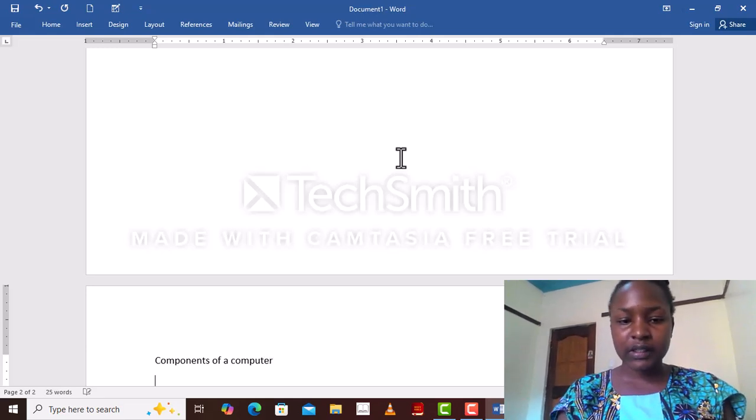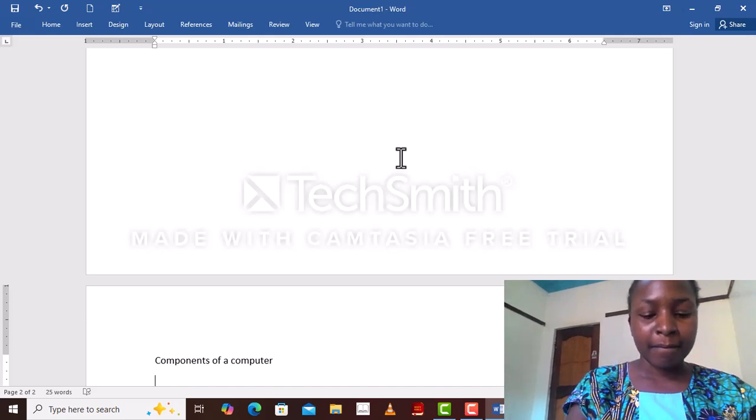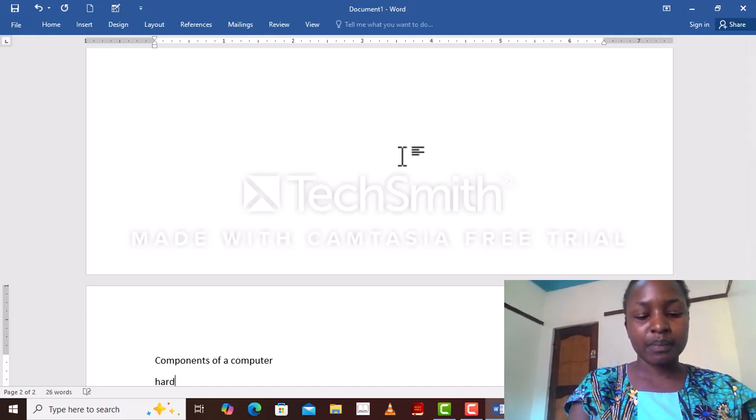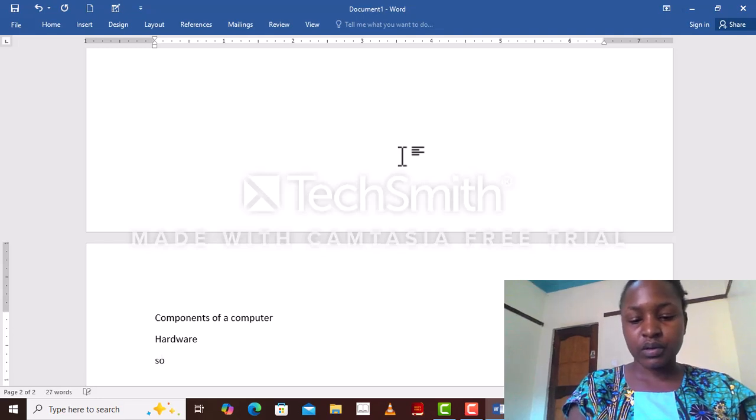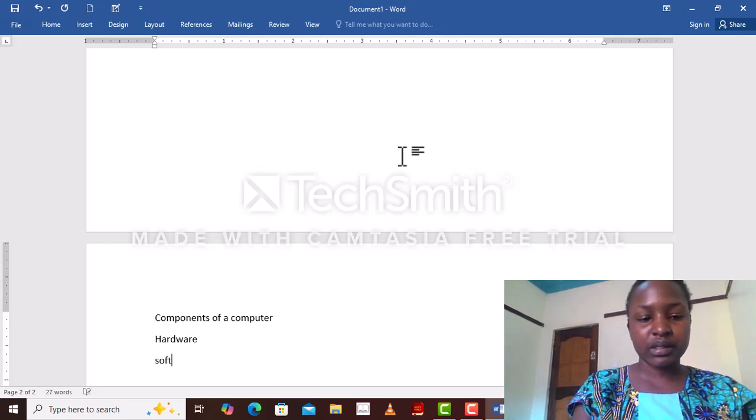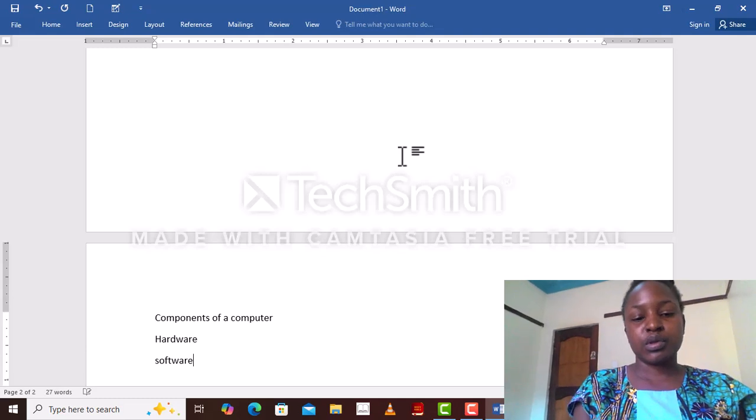So just like that, what are the components of a computer? We have the hardware, then software. They are only categorized into those two.